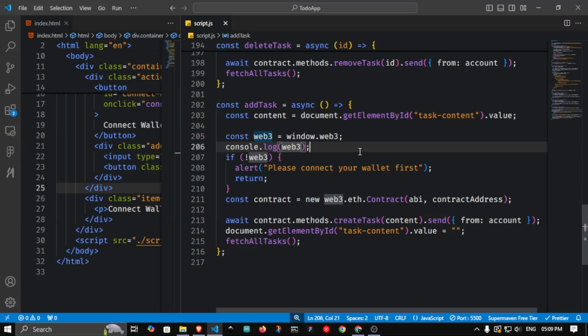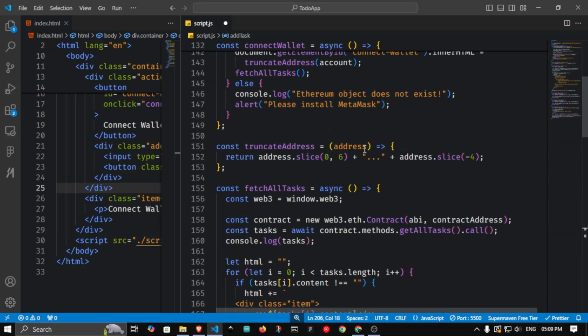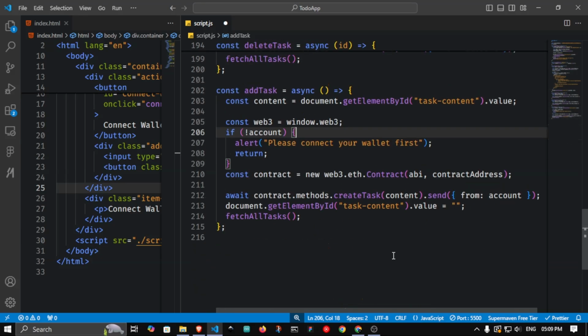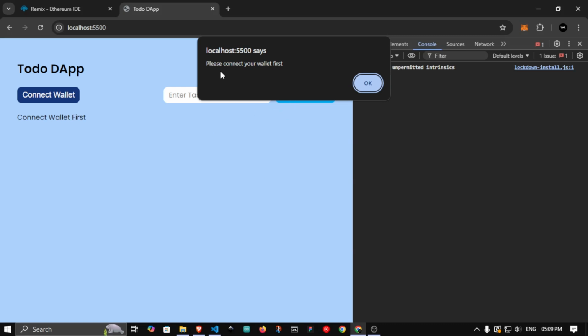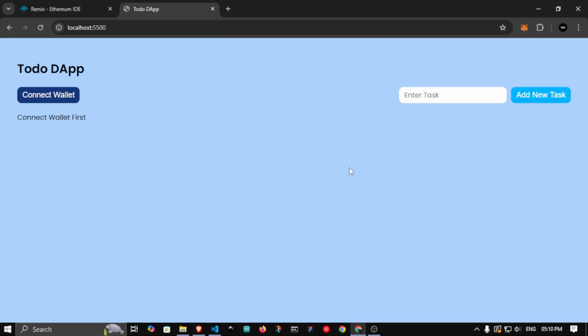So we have to do something different, and what we can do is check for account instead of web3. We can check for account, which we are setting up here, and this only takes place when we connect the wallet by physically pressing the button, or you can say digitally pressing the button, same thing. Save the file, come back here. Now click on add new task, and you can see please connect your wallet first. Now this makes sense, and this is pretty much it.